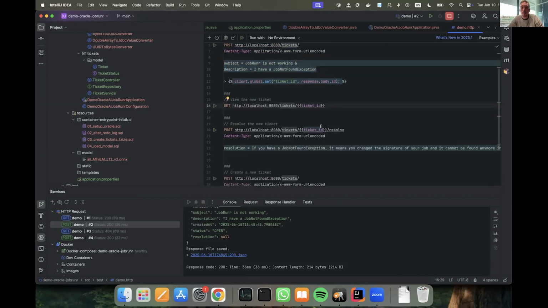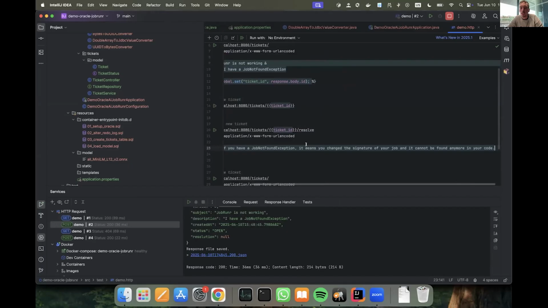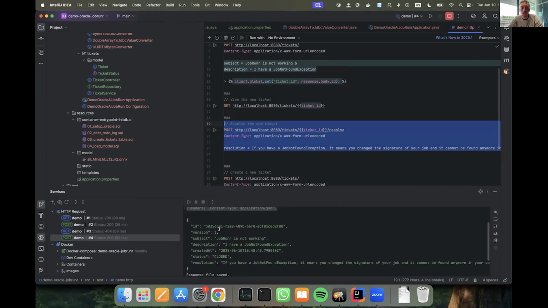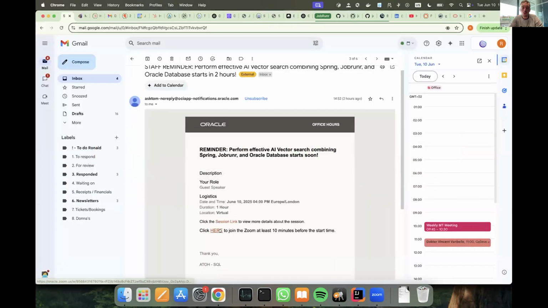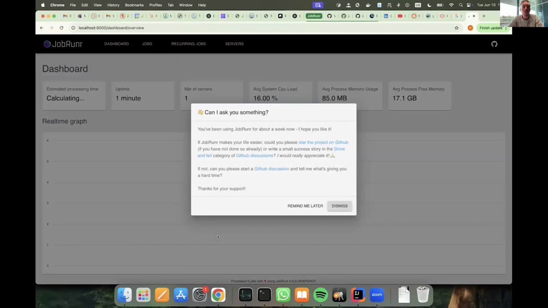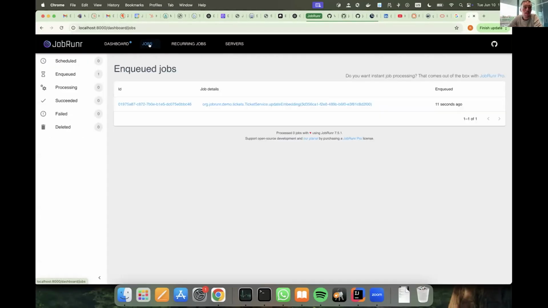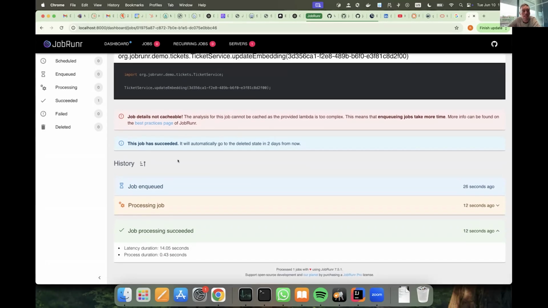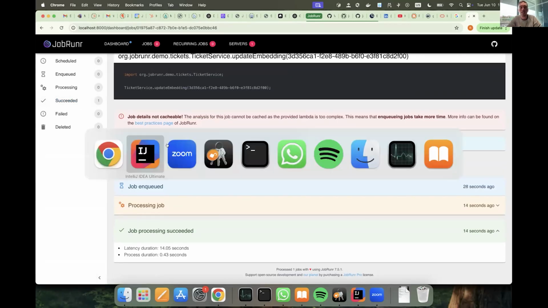Then I'm going to resolve the ticket. And I'm really curious. Yes, respond, it looks good. And if I now go to localhost 8000, I should have a job which is in queued. And it already succeeded. So what we did is we created the job. Jobrunner noticed that, and then it started processing it, and yeah, it updated the embeddings. So this is good.